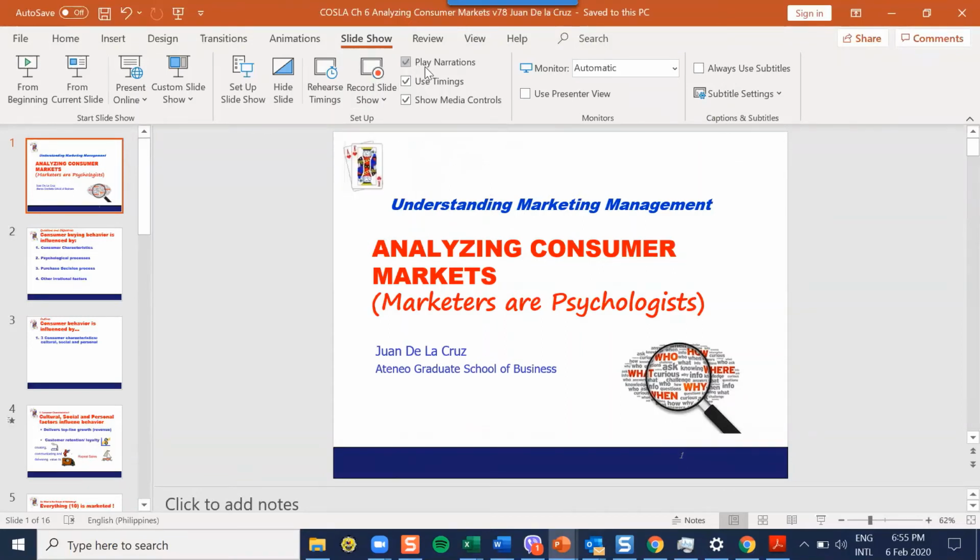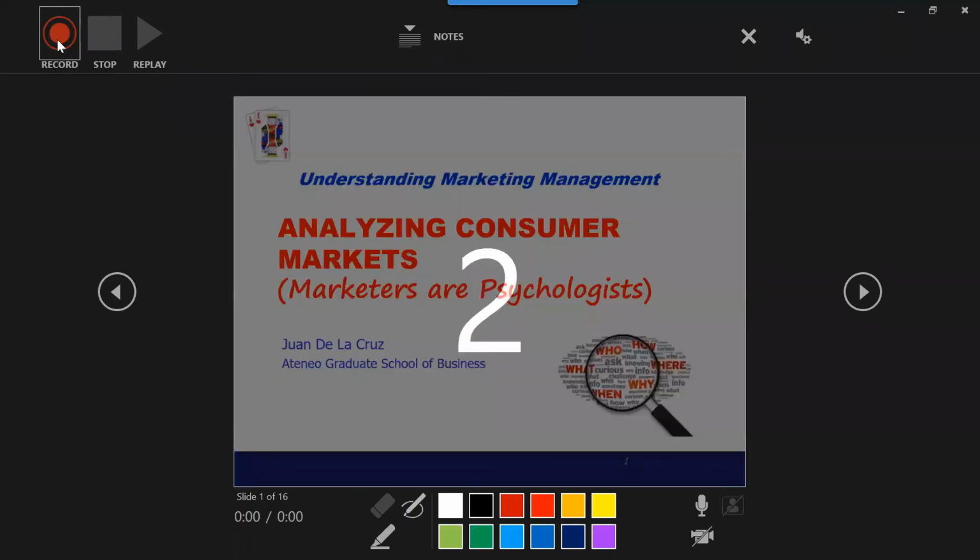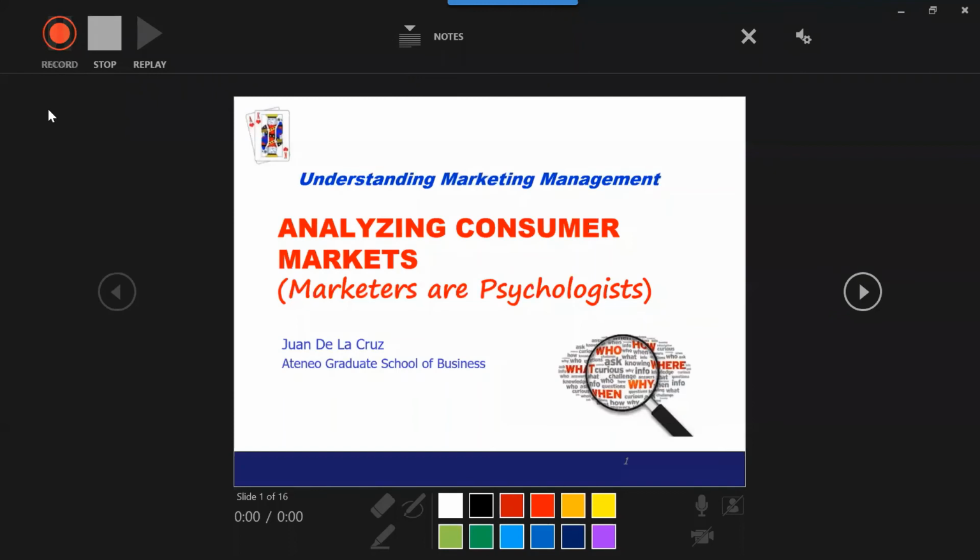You will notice the options: play narrations, use timings, and show media controls. So I'll click record slideshow. All right. As you see on my screen on the upper left side, there's a recording button. You'll click that. It will give a countdown. And now you will have a chance to put your audio or your voice on the PowerPoint presentation, which I'm doing now. For example, this is the cover slide. You will say, this is Juan de la Cruz reporting on analyzing consumer market.